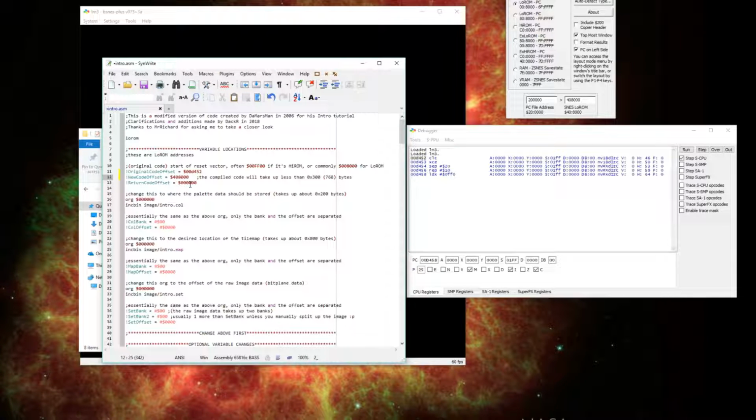Now the return code offset, since we know that our code is going to be overriding 4 bytes of instructions at the beginning, we're going to put the return offset right about where that REP command is. So we're going to be returning to executing right about there. So I'm just going to copy and paste that address here.